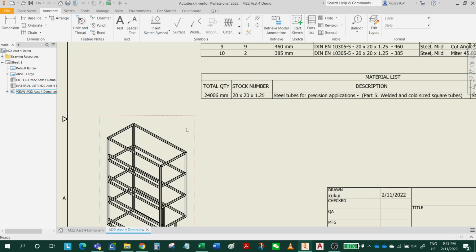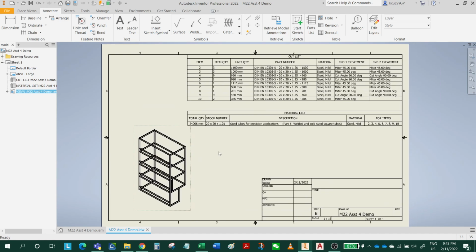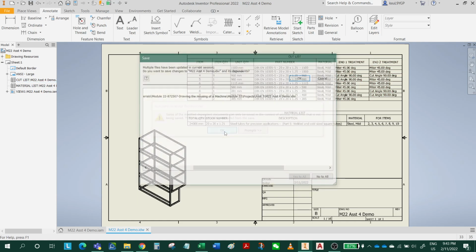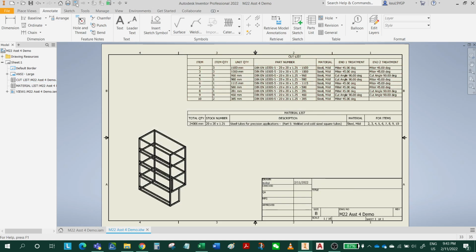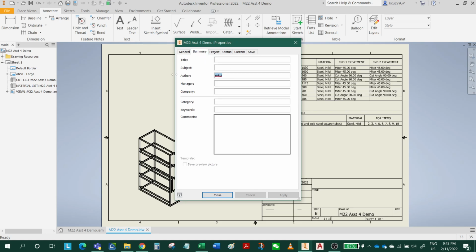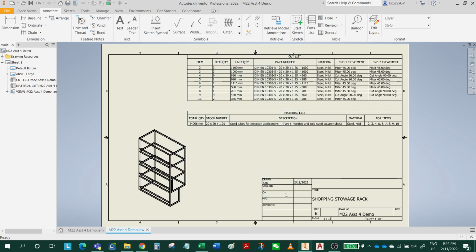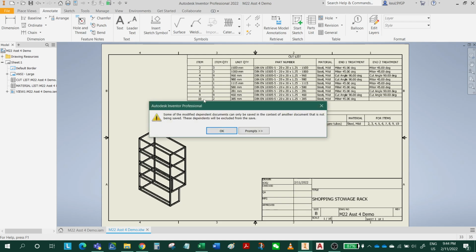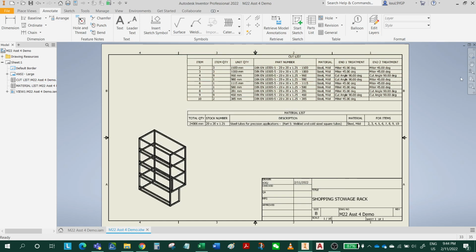So the last step, yeah, you can just move your isometric view a little bit to the middle. Save. Click OK. And last step is to modify your title block, your name here, and the title is shopping storage rack. Click OK and save. So this is how to do the 2D part of this assignment number 4, module 22.